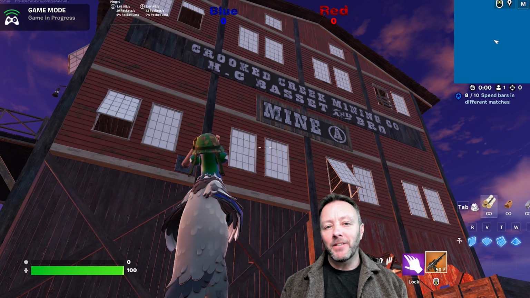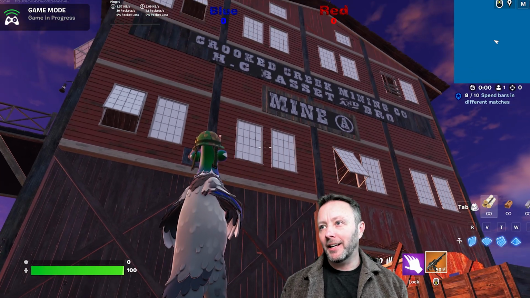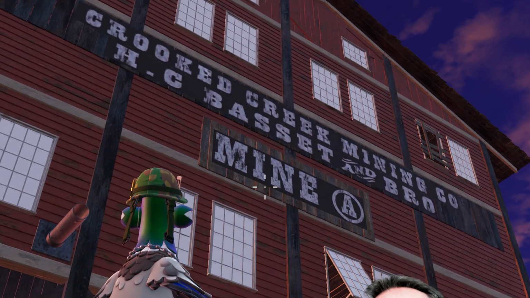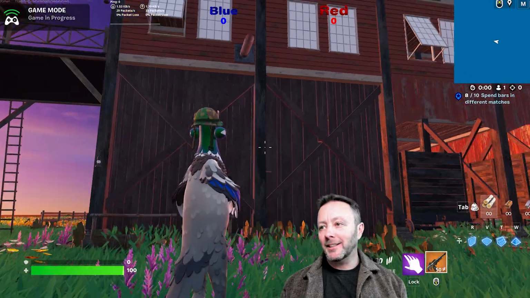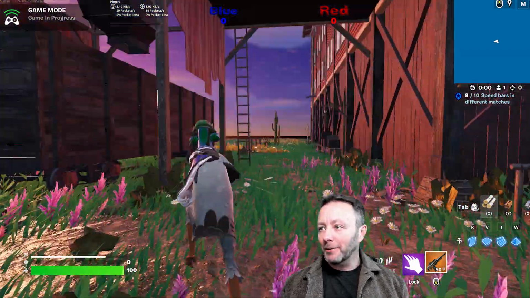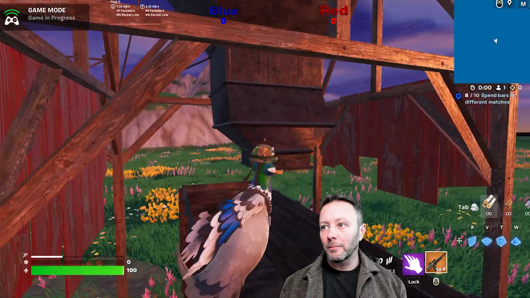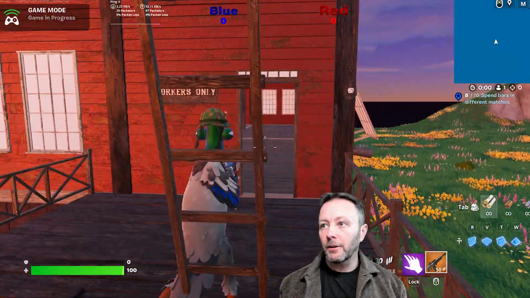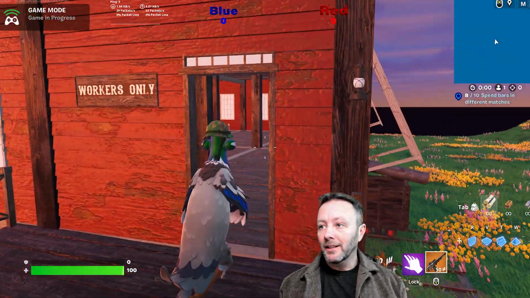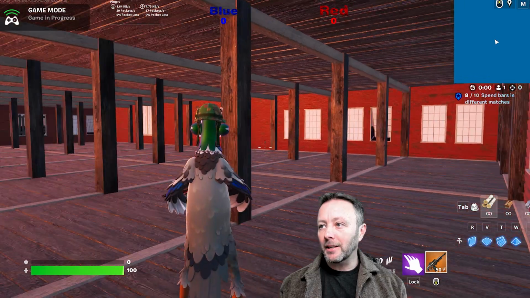All right, everybody, we have something very easy to do today here at the Crooked Creek Mining Company. This is another one of those assets from Kitbash. Anyways, we need to get up high here, so we're going to jump here. There we go. We're up in here. Workers only, by the way. So we'll come into here, and you can see it's just an abandoned hall.